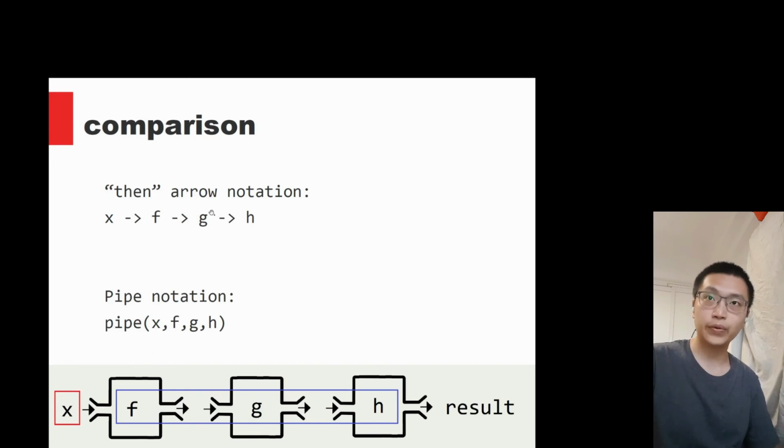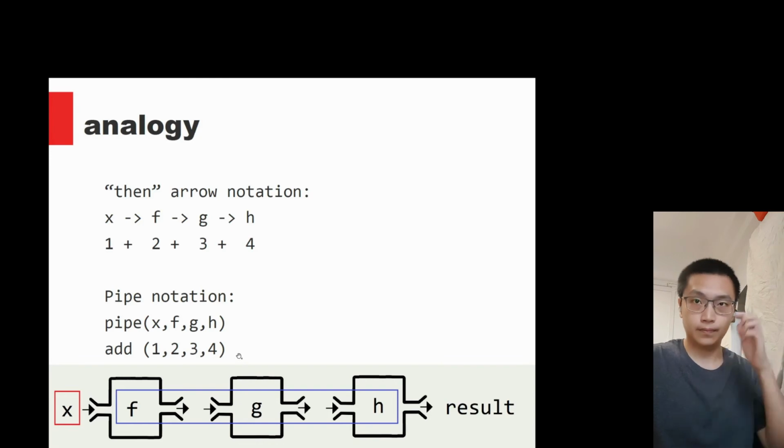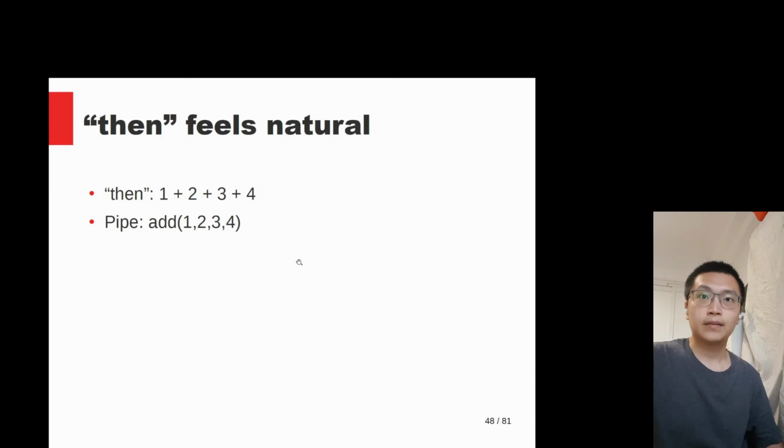So if I do a comparison of the then notation with the pipe notation, I want to use an analogy using the plus symbol. You can see that this is very similar to the plus symbol, whereas this pipe is very similar to the add function over here. In my opinion, I think the then notation feels more natural, because the then notation looks like this, the pipe notation looks like this.